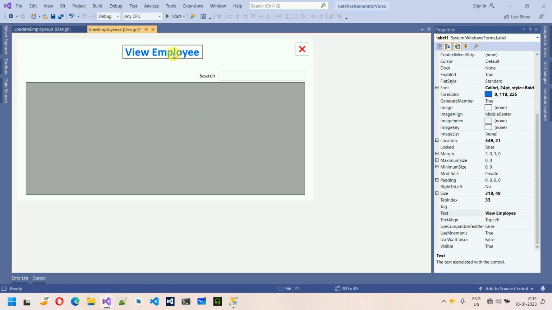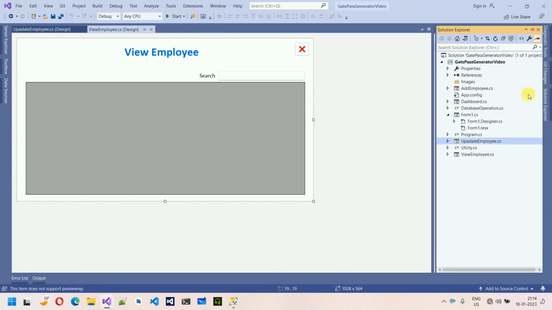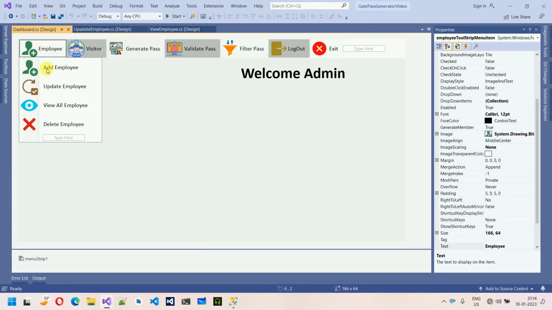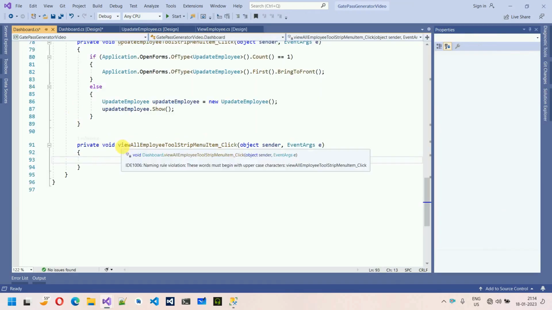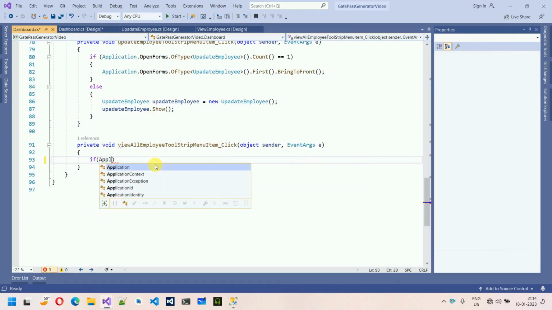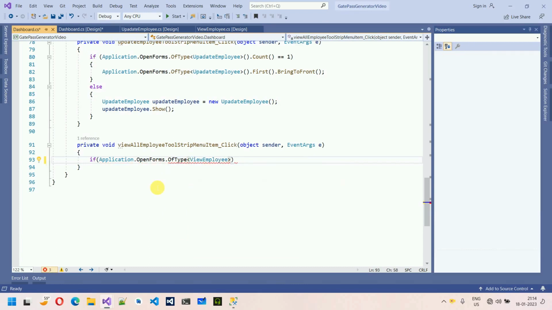Now the task for this one is done. After this, whenever I go to the dashboard and click on view employee, I want to view this form. So double click on the view all employee tool strip menu item, and this will generate a click event for it. Here we have to check whether the form is already open or not. So Application.OpenForms.OfType, and inside this we pass ViewEmployee, and we get the count. If the count is equal to 1, it means this one is already open.